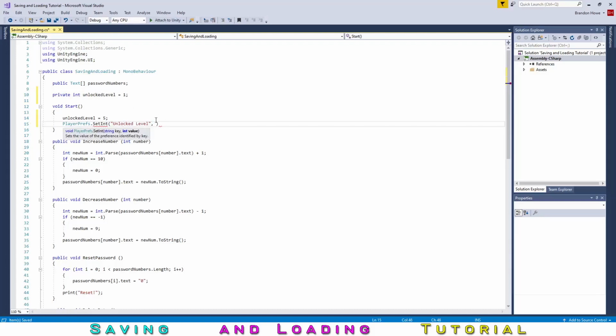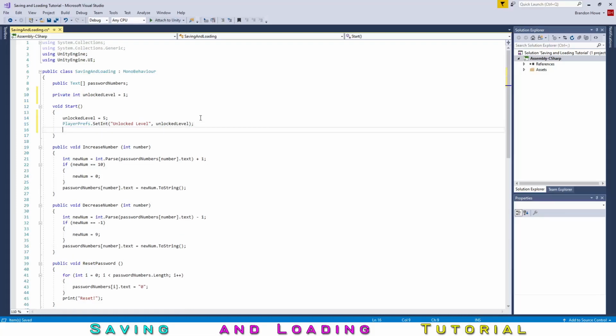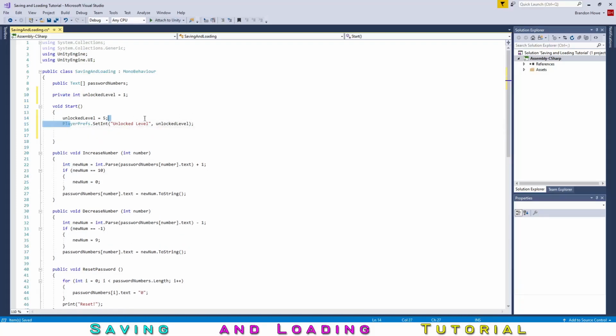And then we have a comma, and then the actual value that we're passing into this. So we're going to pass in our unlocked level variable that was currently 5 here, and then we can end the line there. So now this effectively does all that we needed to do. We've just saved this integer, and that's all there is to that. That's all you need to know.